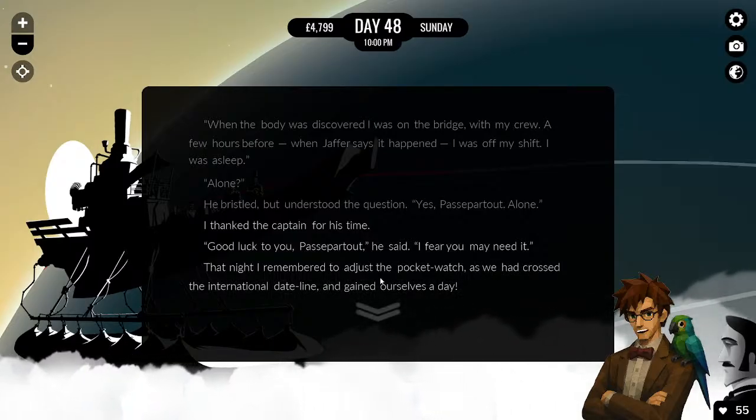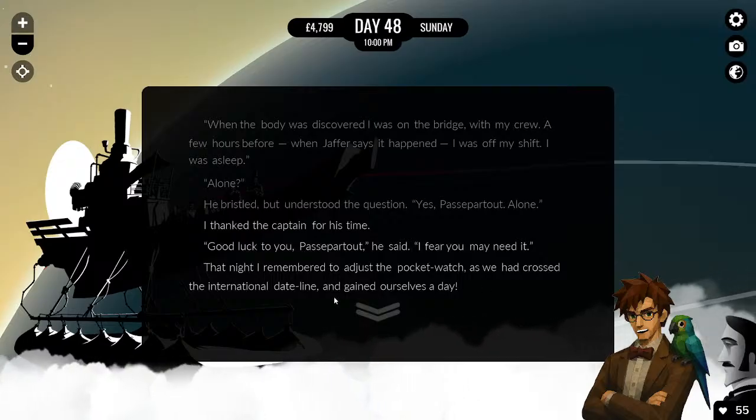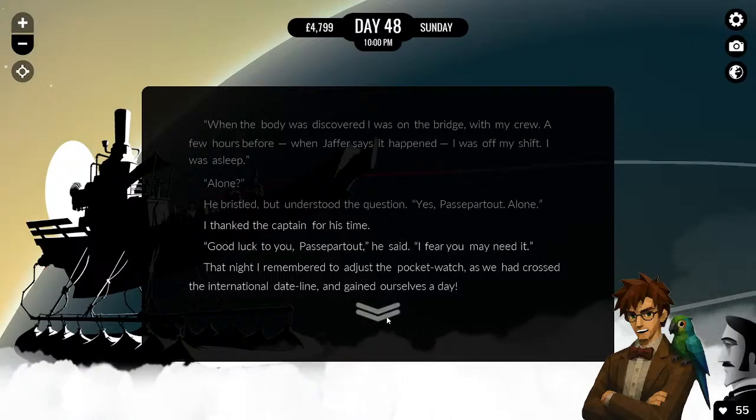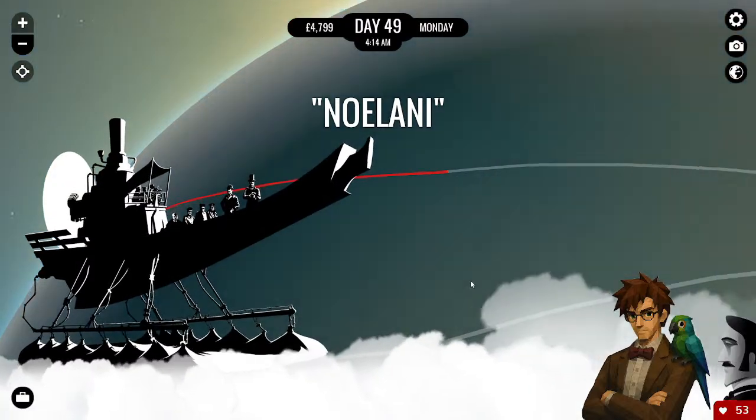That night, I remembered to adjust the pocket watch, as we had crossed the international date line and gained ourselves a day. Nice, we gained a day back.